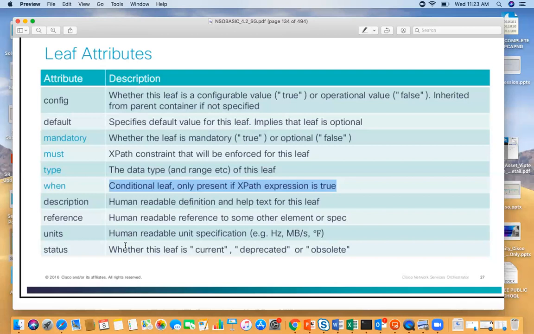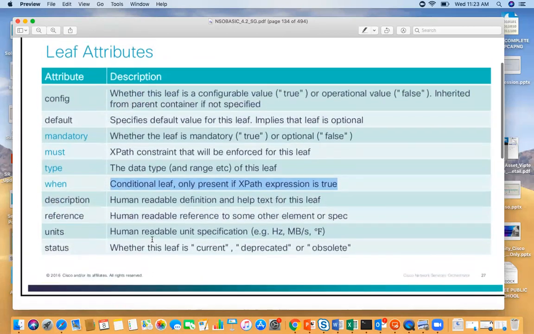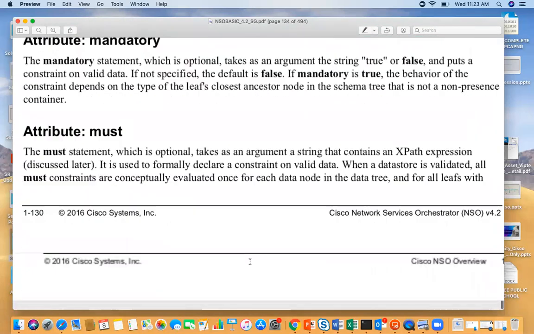Then units again, human readable unit specification, hertz, MBs, Fahrenheit, Celsius, whatever. Status, whether this leaf is current, deprecated or obsolete. So this is also very clear, I guess.